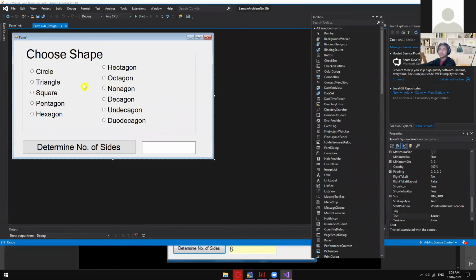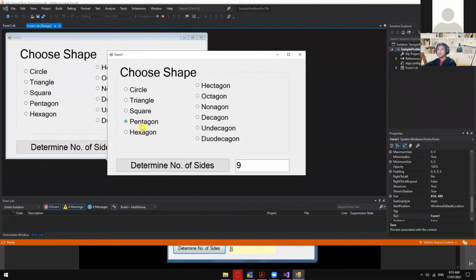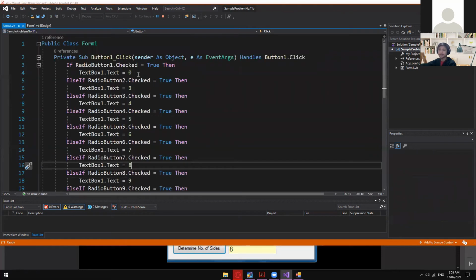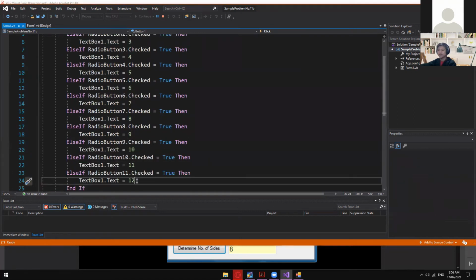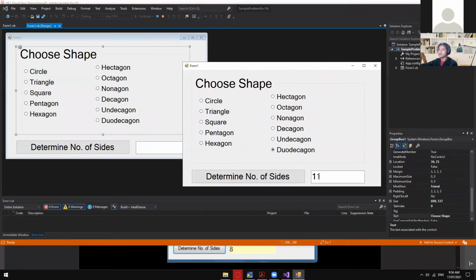so here's the sample interface. So nonagon is 9. Okay, right here. Pentagon is 5, undecagon is 11. So it just depends on whatever value we have in here. Okay. So all you need to do is put the corresponding value of that text right here, or this radio button right here. Okay. So I hope you guys got the idea.